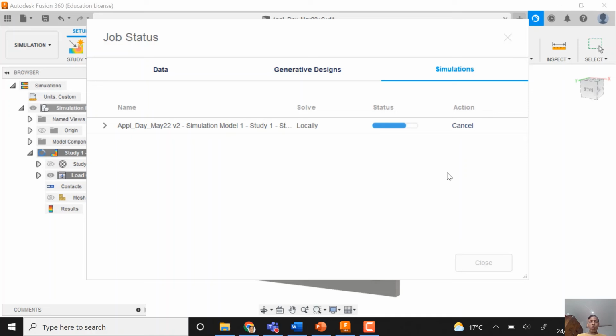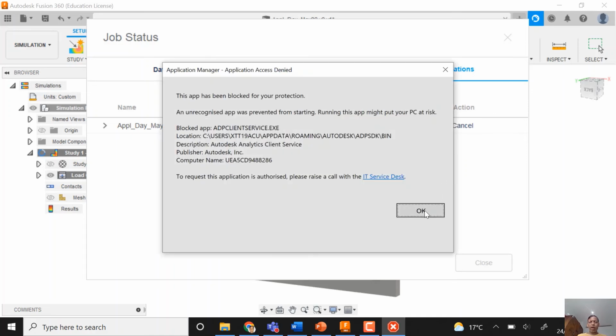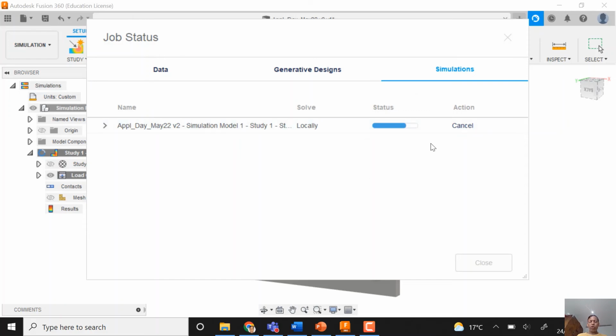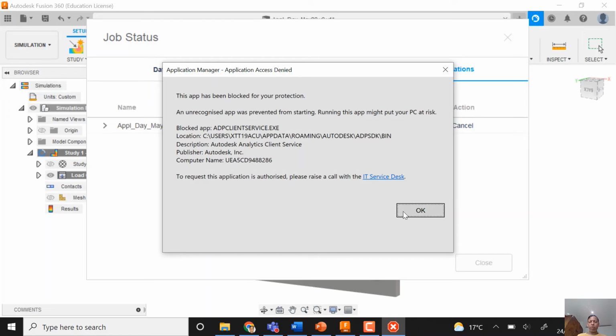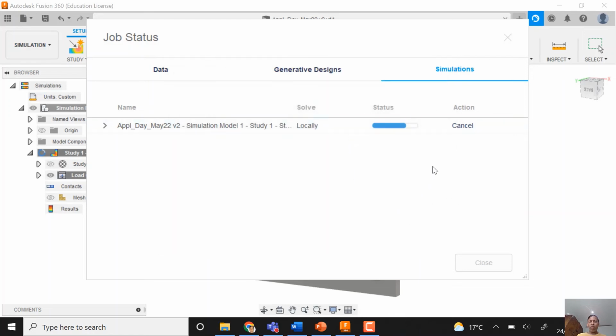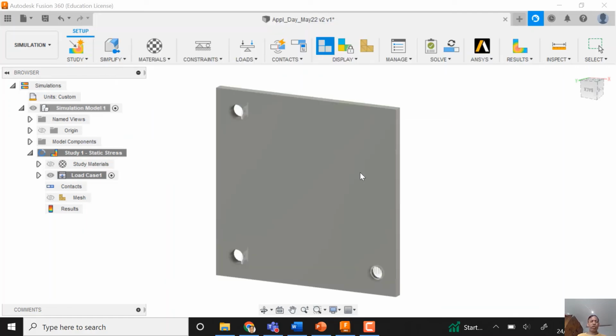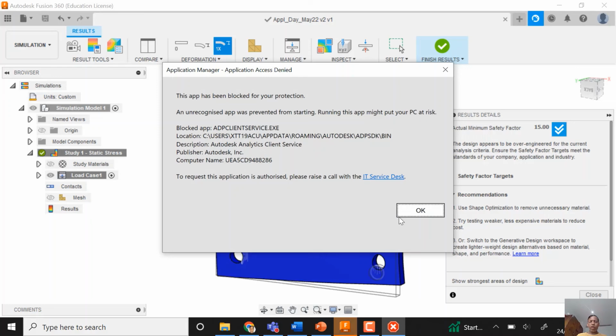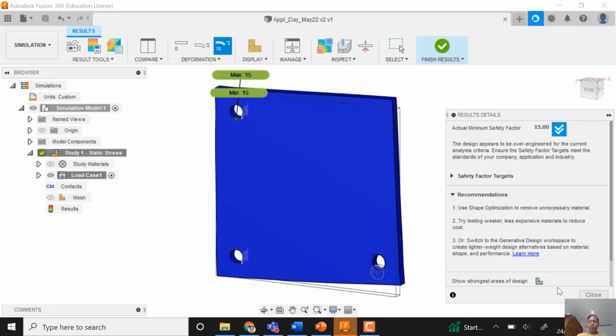So once I solve this, I get different types of solutions based on my different loading conditions. But basically what I want to show you here is that we get certain types of results, and those are what we call the simulation results. You can see that these are the simulation results which I got.